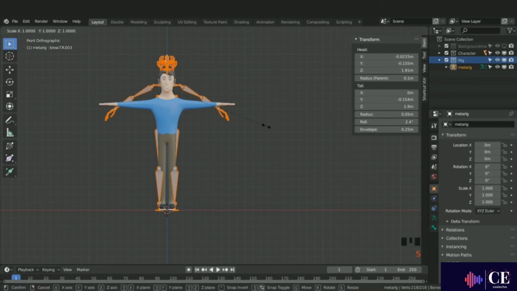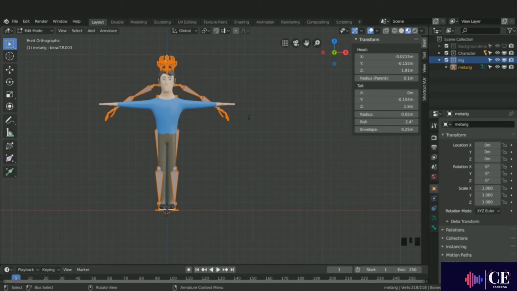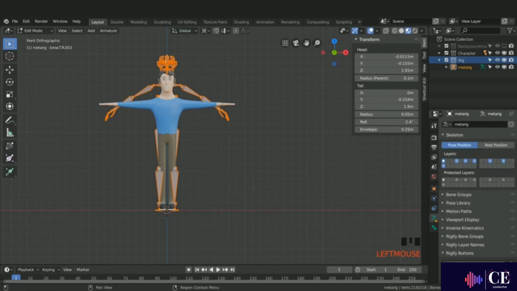Now if I press S right now, it's going to scale to its median point. So I'm going to right click, press the period key and switch this to 3D cursor. So that way it's going to scale to the position of the 3D cursor. I'll also come over to these options here, and what I want to do is come over to viewport display and just check on In Front. And that way we can see the armature through the character.